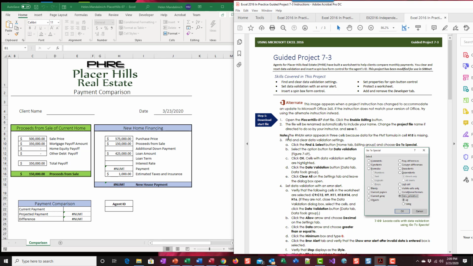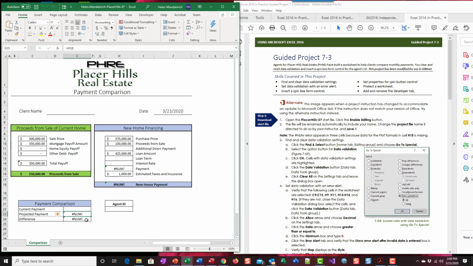Let's see. So it says the num error appears in 3 cells. So we have 1, 2, and 3 because the formula is missing. Okay. So these 3 values are built on cell H15, and because H15 is missing, the rest of the data is built off of something that isn't there. All right, so we're going to find and clear data validation settings.